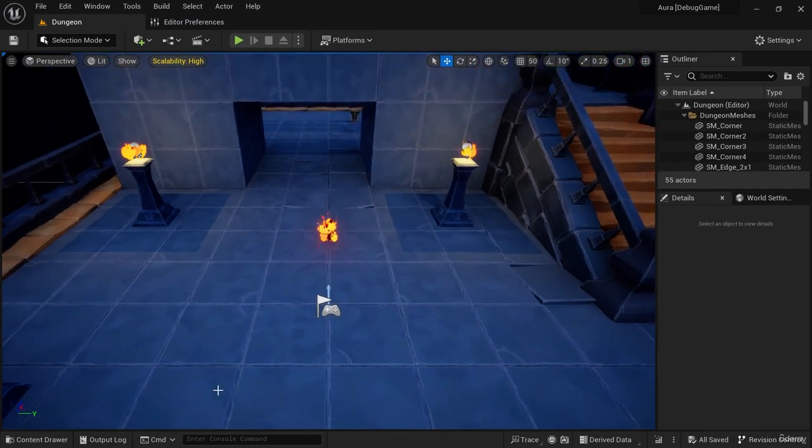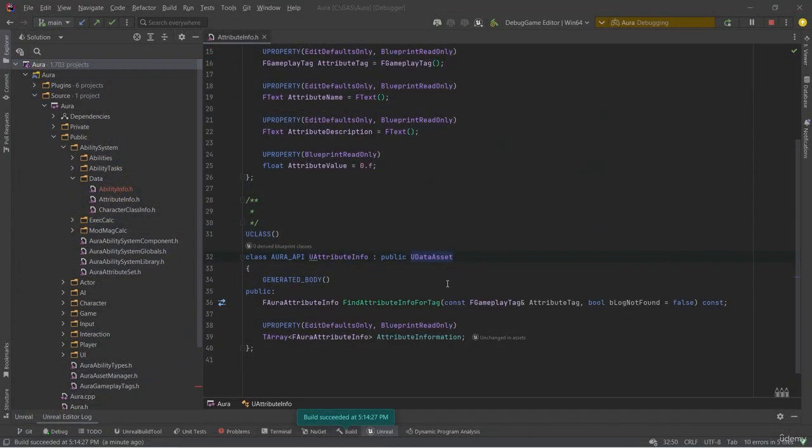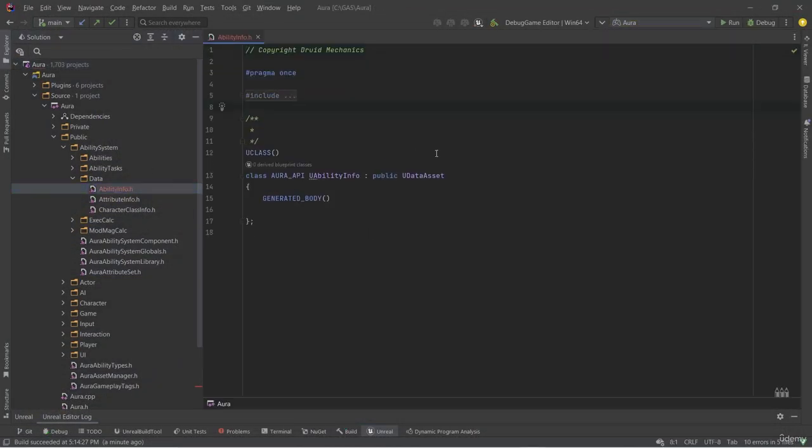Okay, so we're back here in the editor. And sure enough, there's my new AbilityInfo. So now that we have that, I'm going to go ahead and close again, and this time start looking at my AbilityInfo class. Now, the first thing I need is a struct. And that struct is going to hold some information about my abilities. It doesn't have to be complete yet. I'm only going to add things to it that I want to use right now.